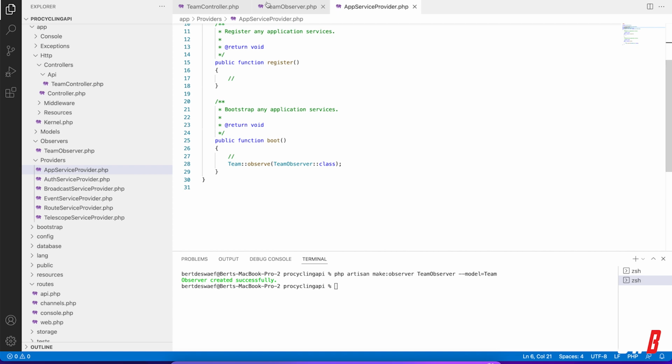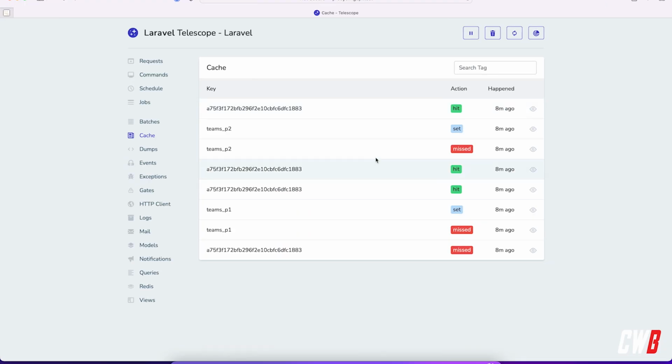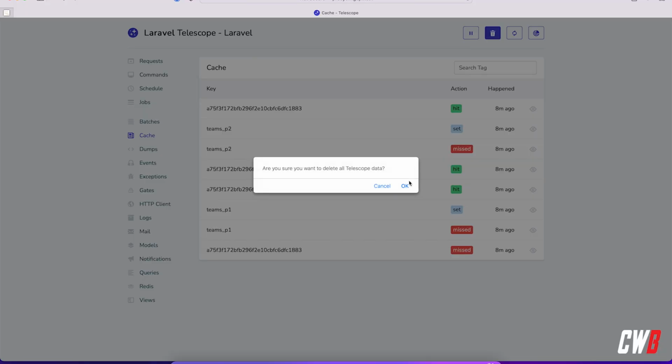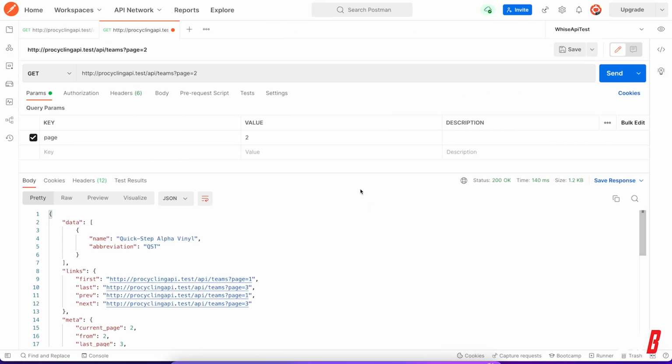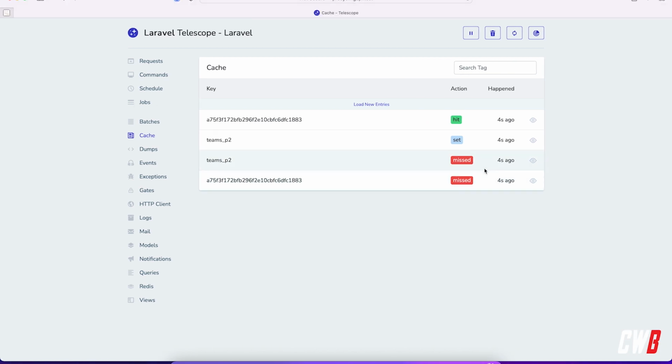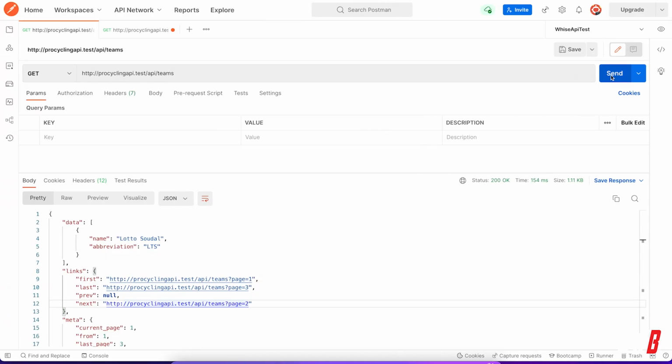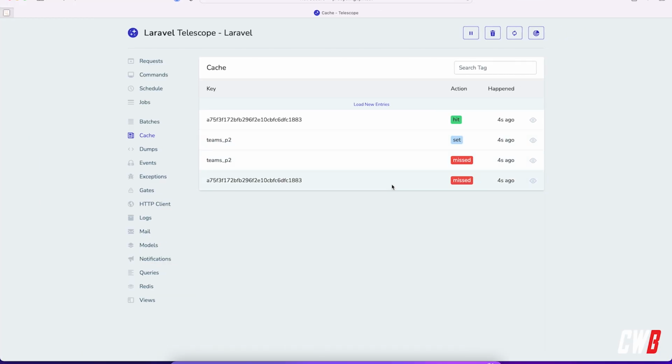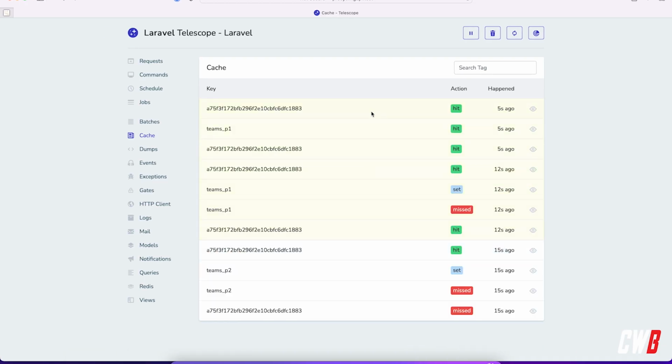Okay, so if I head back to Telescope, I'm going to clear all things out. There we go. Head back over to Postman, and I'm going to request, and I'm also going to request the other page. And when I'm here, all right, so I didn't click properly. Oh, I just need to click here, load more entries. All right, so this is quite a good example. I have stored P2 into the cache, I stored P1 into the cache, so page 2 and page 1. And then I have requested page 1 again, and it was stored into the cache.